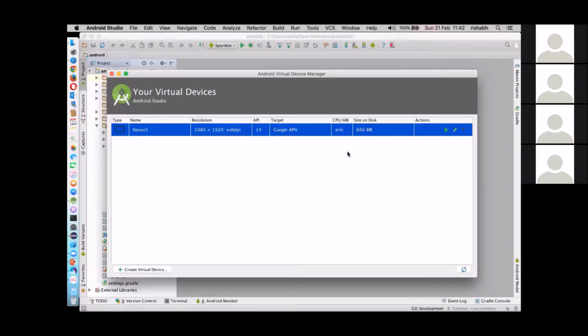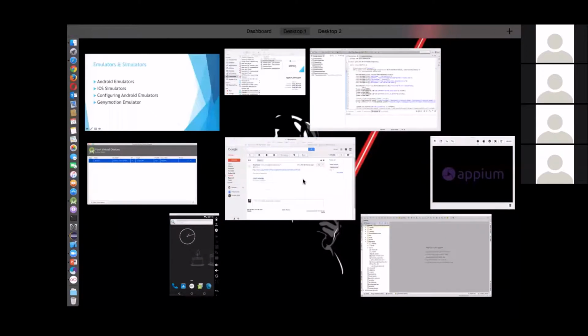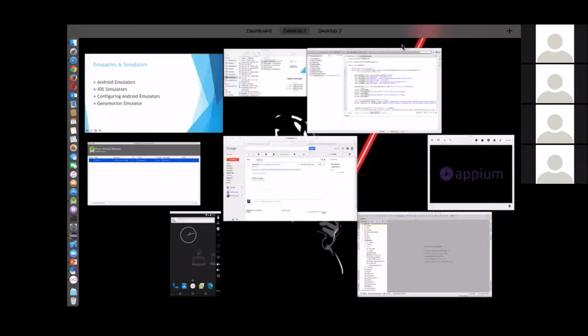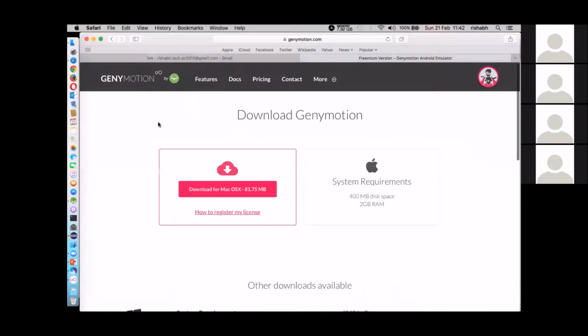But the problem with the default is that it's kind of sluggish. I mean, it is not very fast. If you start this emulator, it will take at least 3-4 minutes, even 5 minutes. If your machine is of lower configuration, it can take 10 or 12 minutes also. So how can we overcome this? There is a third-party service called Genymotion. Fine. It also provides an emulator.